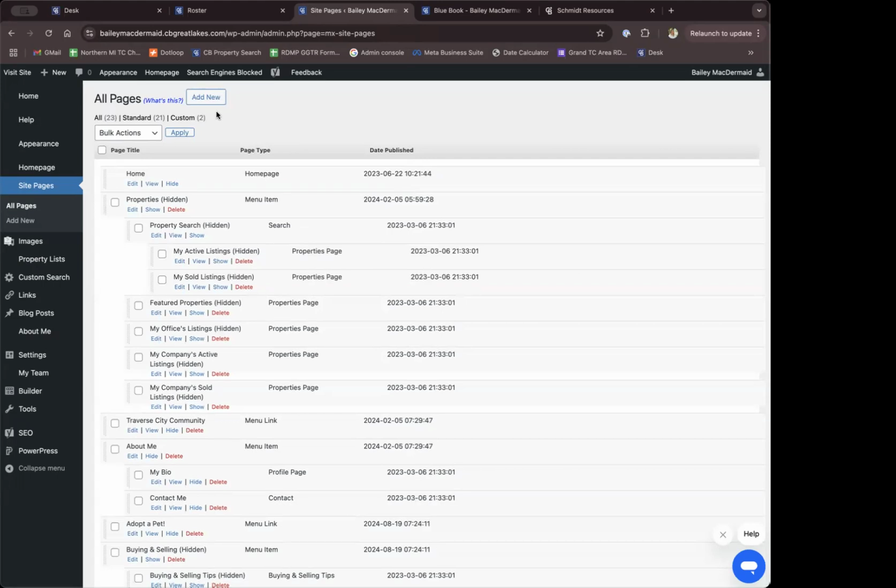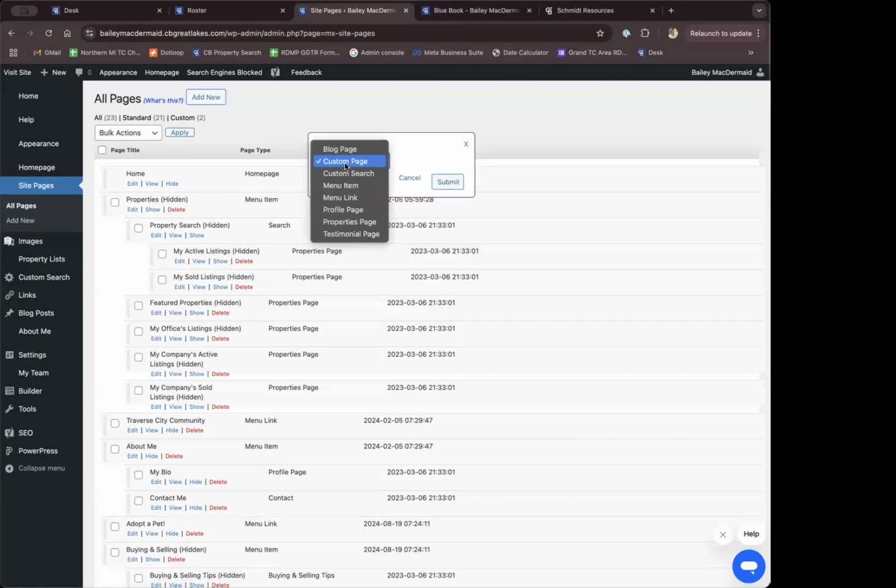And since we are going to be creating a new page, we are going to hit the Add New button up at the very top. And it's going to open up this little window, and there will be a drop down here, and mine is automatically defaulting to custom page, which is what we want. If yours does not say custom page here, just click on this drop down and find custom page and select it. And then go ahead and hit submit after you get there.